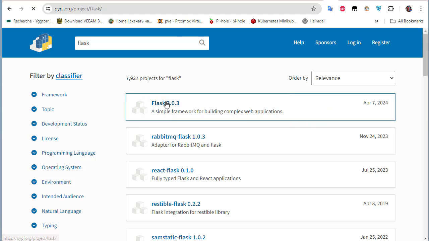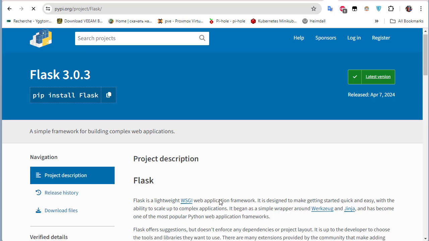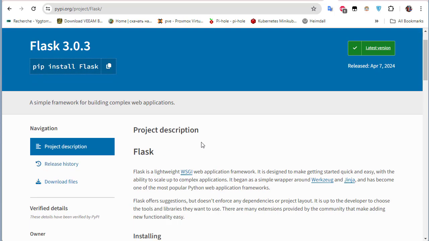If I click on this first link, I get a project description. Flask is a lightweight WSGI web application framework, but it doesn't matter. Here I just want to show you how to use pip. As you can see, there is the command to install the package. You simply input pip install Flask in order to install the Flask package. By default it will install the latest version, which in this case is 3.0.3.